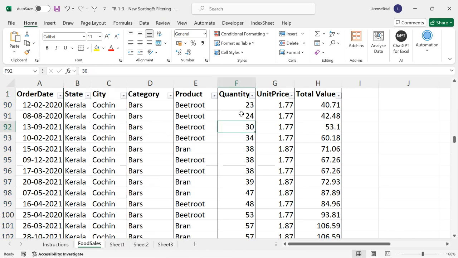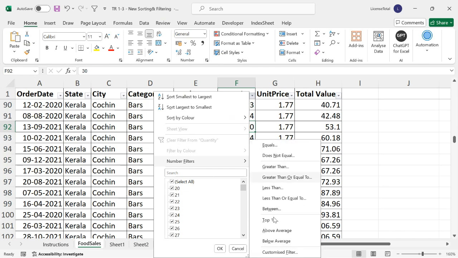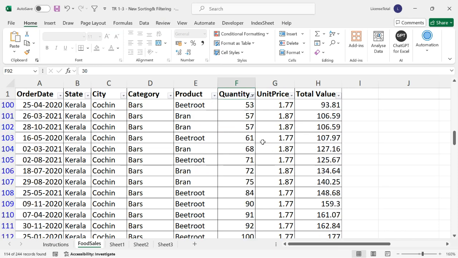If it is a number column, the advanced filtering will have totally different items. Under the Number Filters option, we have different items. For example, I am clicking on greater than, then I'll put 50 here and click on OK. Now I will get all the order data where the quantity is above 50.